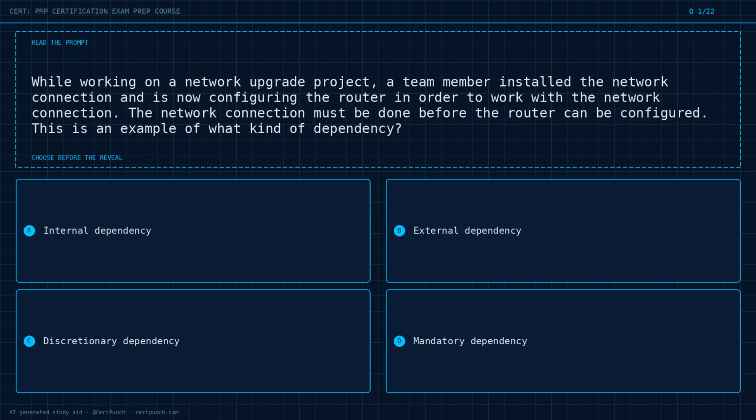Option A, internal dependency. Option B, external dependency. Option C, discretionary dependency. Option D, mandatory dependency. Choose the best answer before the reveal. Commit to it now.